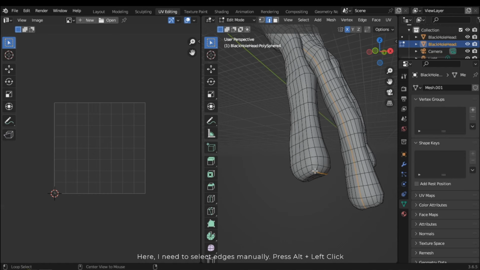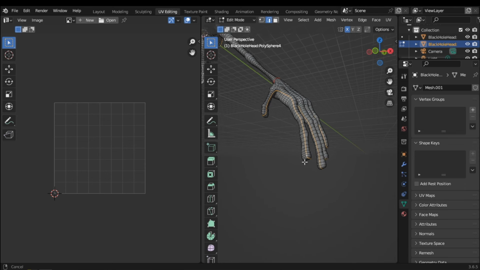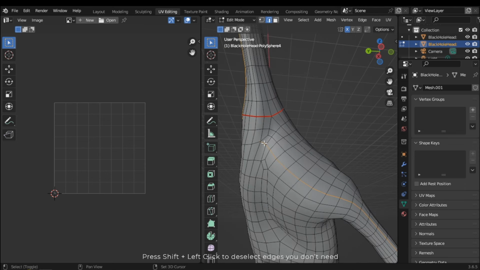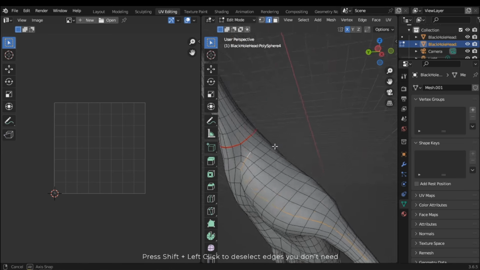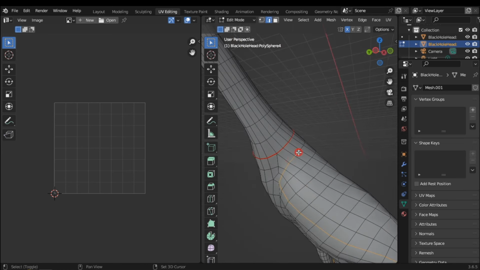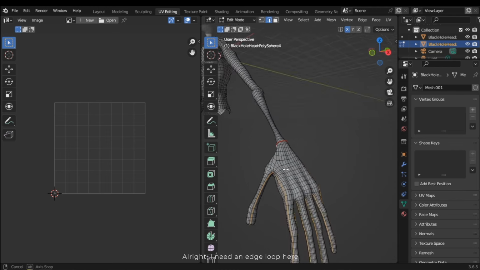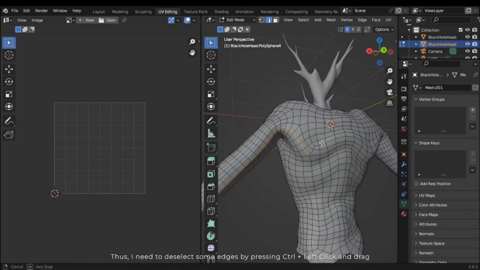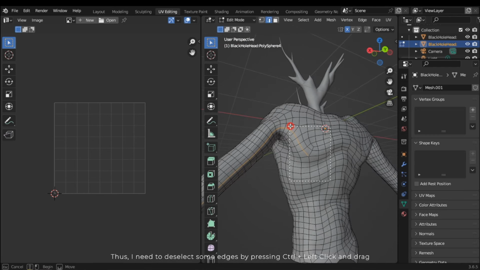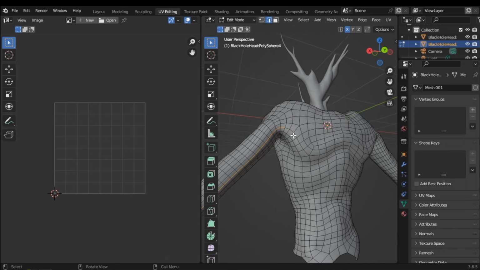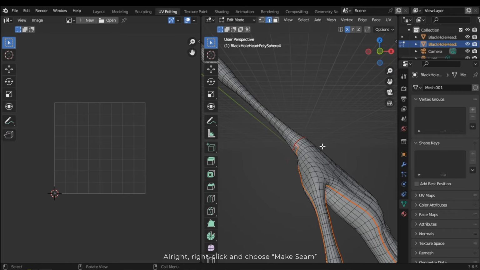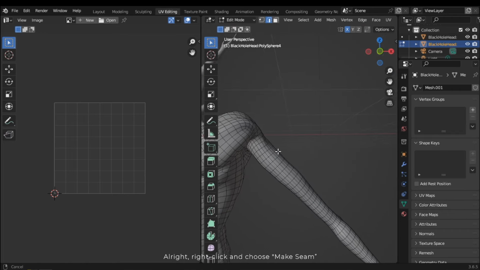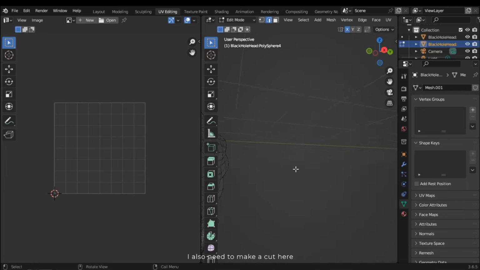Here I need to select edges manually. Press Alt and left click. Press Shift and left click to deselect edges you don't need. Alright, I need an edge loop here. Thus I need to deselect some edges by pressing Ctrl and left click and drag. Alright, right click and choose make seam. I also need to make a cut here.